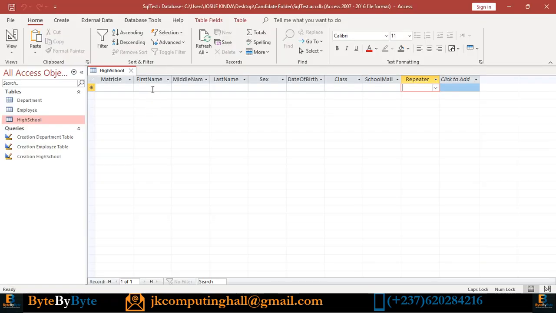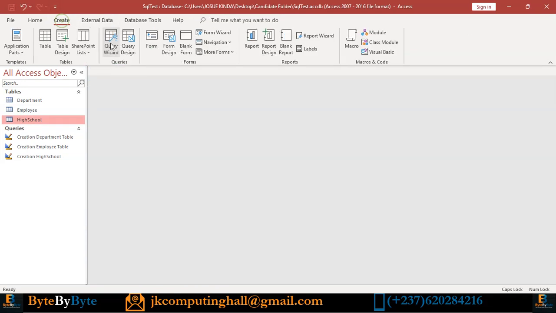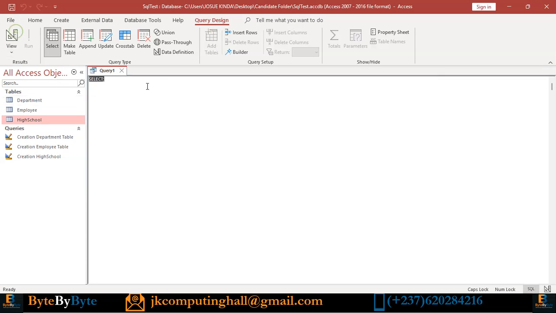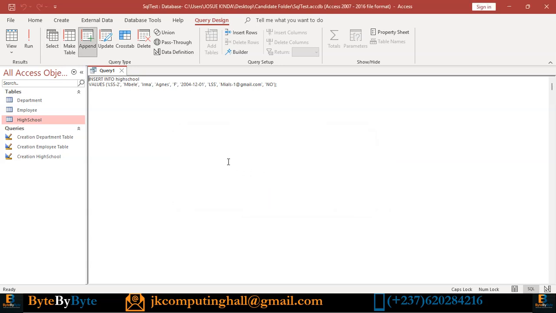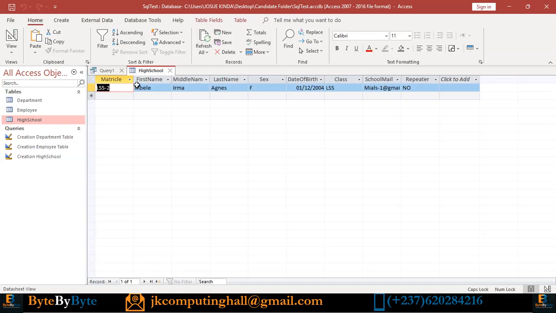Back on Microsoft Access, you can either decide to fill it in as you can see, or you can decide to use your SQL. So I will come on create, query design, SQL. If I paste this and run, they say you are about to append one row, meaning that you are about to add a value to one row. When you click yes, everything is okay, but you will not see the change directly like you can on Microsoft Access. For you to see the change, you will simply need to open the table now. From there, you can see.